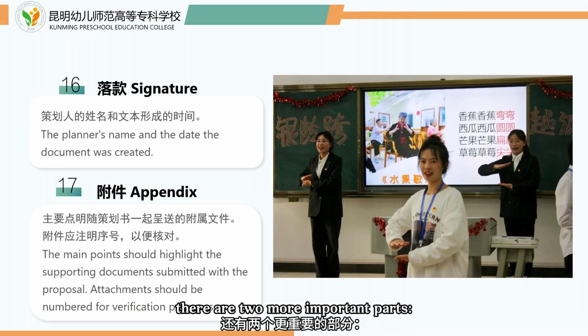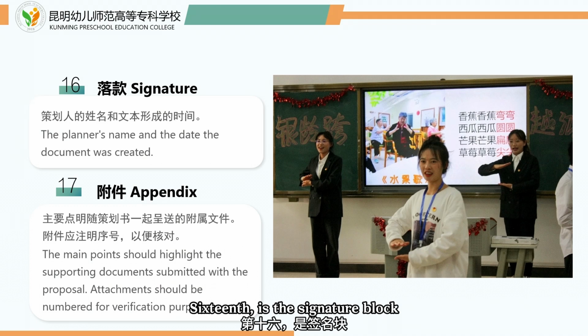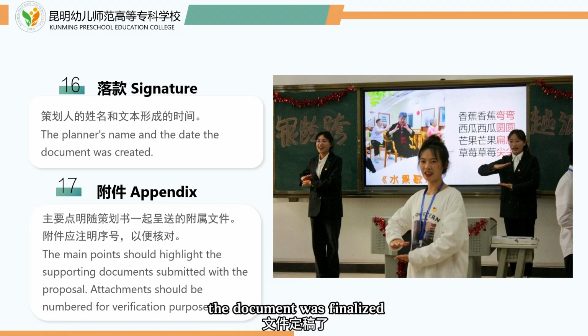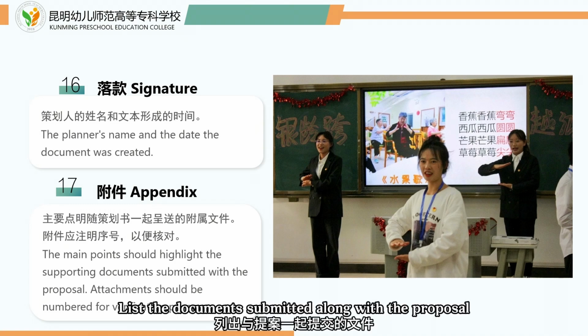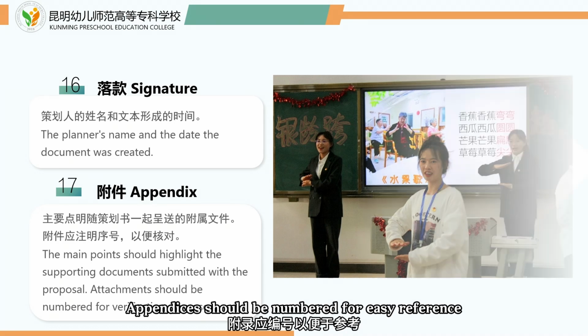Additionally, there are 2 more important parts. 16th is the signature block. It should include the planner's name and the date the document was finalized. 17th are the appendices. List the documents submitted along with the proposal. Appendices should be numbered for easy reference.